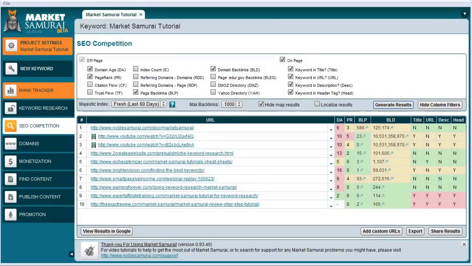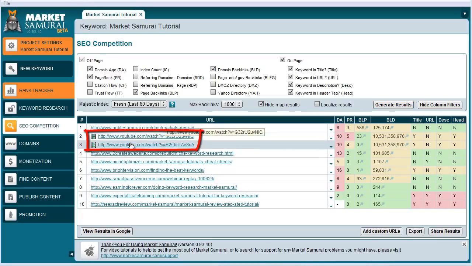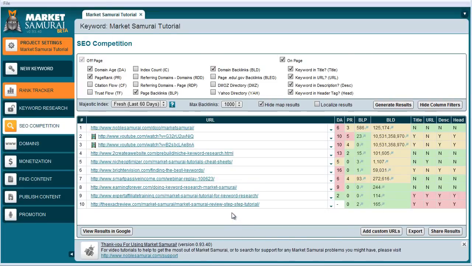So the results are done generating, and basically what the SEO competition module does is it takes your primary keyword phrase and it looks up the top 10 results in Google. And if there are some shopping pages or video results like here on YouTube, it may give you more than 10 results, but that's okay. If you want to verify these results, you can always click on the View Results in Google button, and it'll show you the results, but you don't have to since it's right here in Market Samurai.